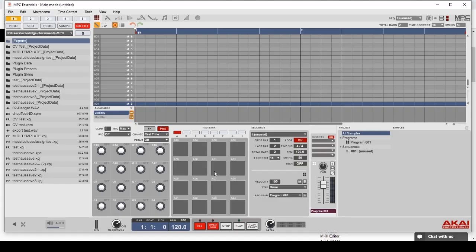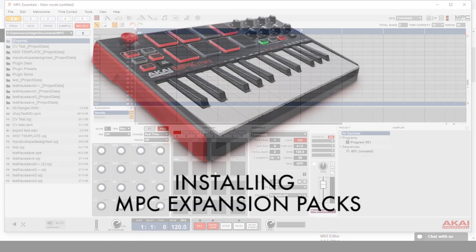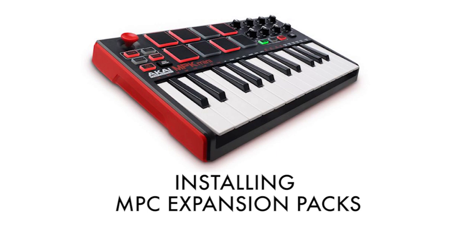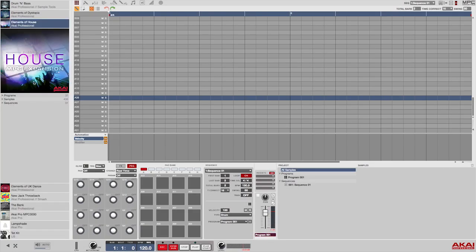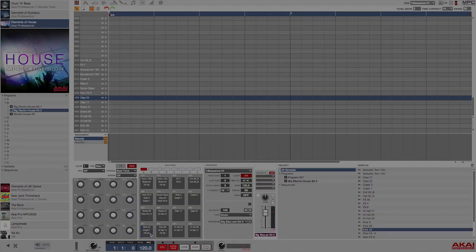Now that your new DAW is set up, let's install some sound content to play with. The MPK Mini comes with two plugins, Hybrid and Wobble, as well as three MPC expansion packs. Let's start with the expansion packs. Expansion packs are samples that are organized into drum kits. They're formatted specifically for MPC and can be easily loaded to trigger sounds from the MPK's pads.